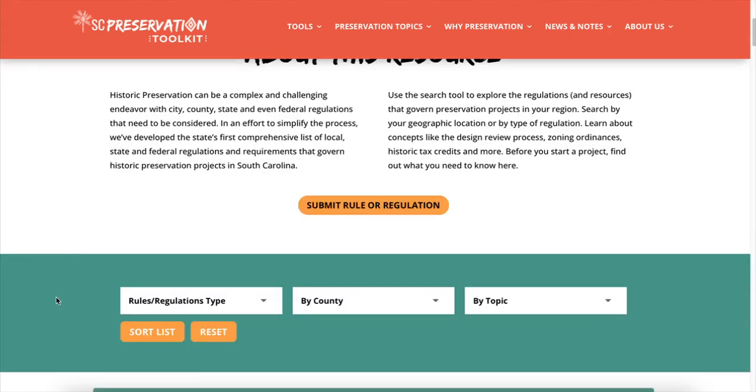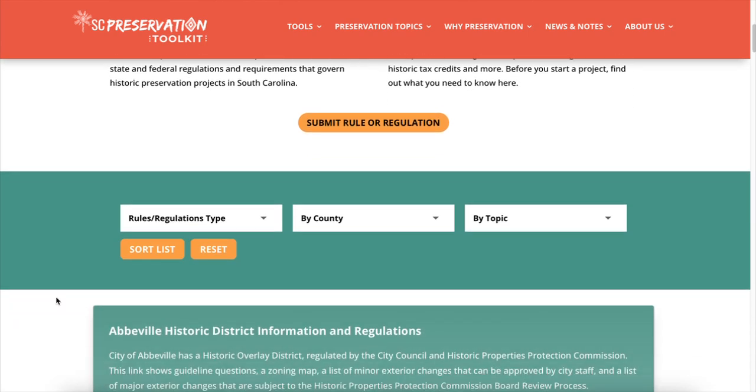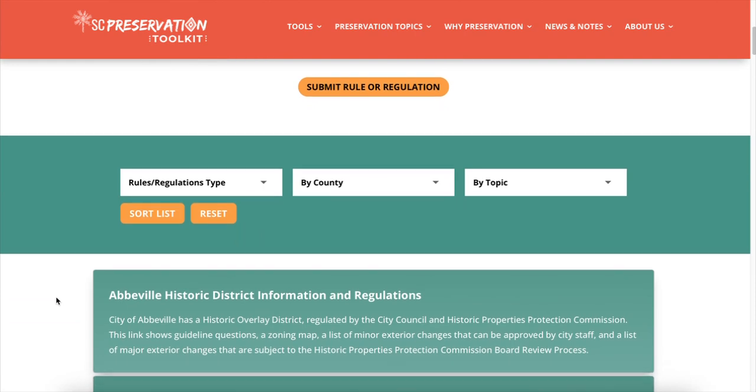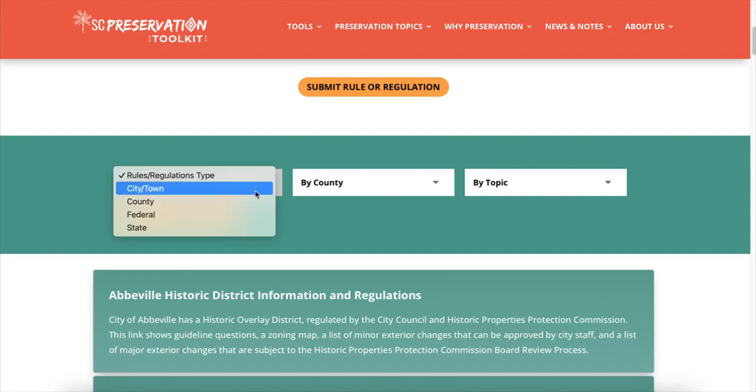I'll also demonstrate rules and regulations. Historic preservation can often be complex and challenging. There's a lot of different regulations that you might have to follow to restore a historic building. And so this database lists some different rules and regulations that you might have to follow. So you can search by type of regulation. That can be a local regulation like a city or town, county, federal, or state.